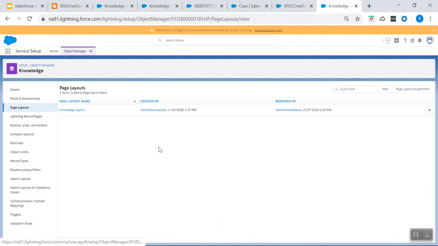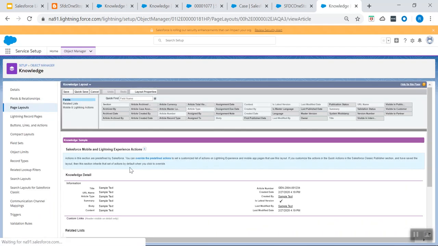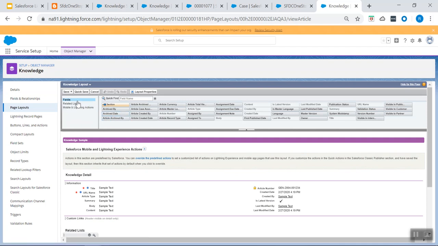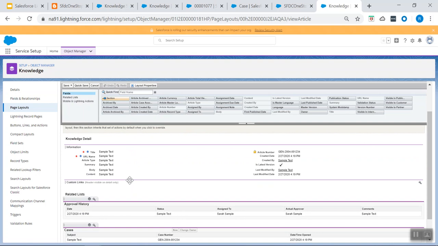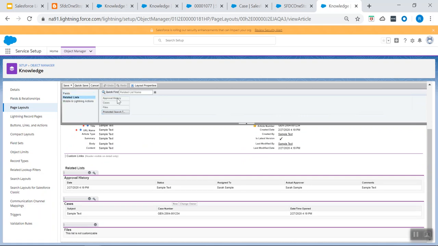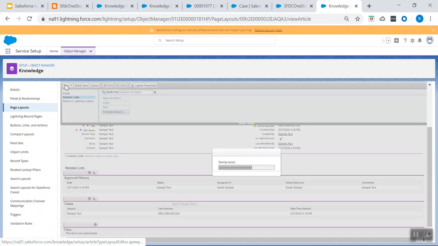And let's go to the page layout and make certain changes to our knowledge page layout. From the fields section, ensure that you add whatever fields you would like in your knowledge record page. I would like to have title, URL name, and the two fields that I have created, body and content, so let us add those. Whatever fields you feel are important, you can add in your knowledge record page. And from the related list, I would like to have the approval history, the cases, and the files. I've used all of those, and then save.